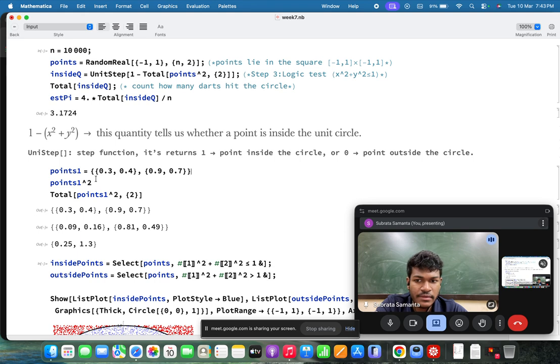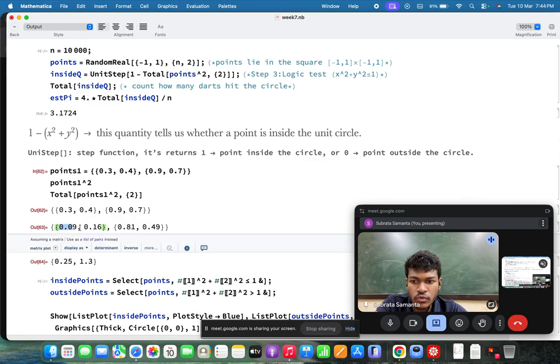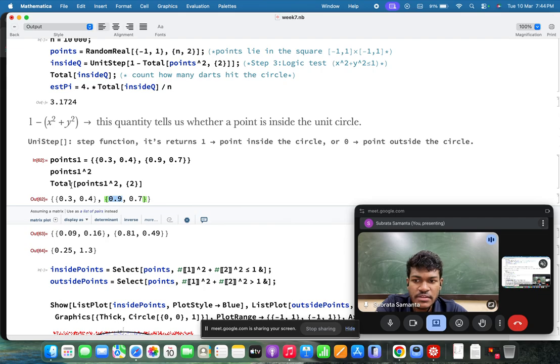Now, I square this. So, that means they return x1 square, x2 square. So, we just do this: 0.3 square is 0.09, 0.4 square is 0.16, 0.9 square is 0.81, 0.7 square is 0.49. Okay. And the total is basically I add these two numbers within one array.